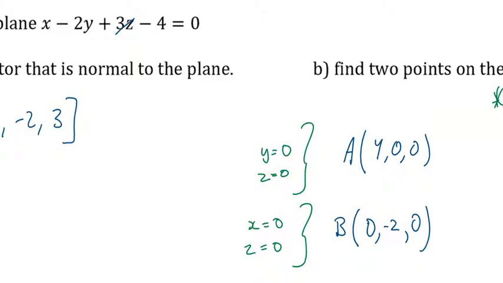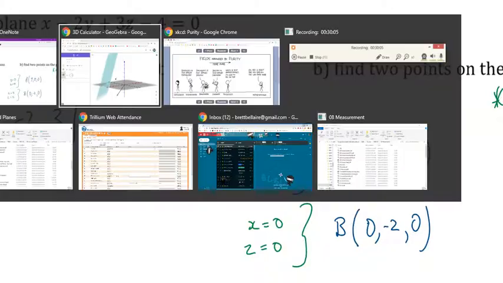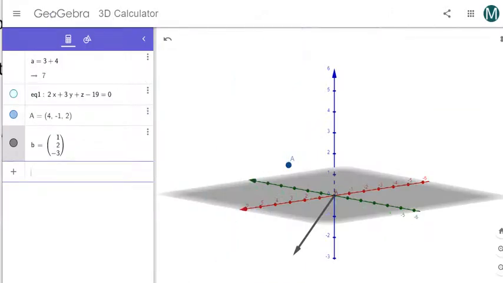What does this look like? All right, I'm going to get rid of these things for now. I'm going to type in the equation of this plane, x minus 2y plus 3z minus 4 equals 0. That should give us a plane. There it is. If I can orient it, there we go. That's kind of good. Then we got 2 points.